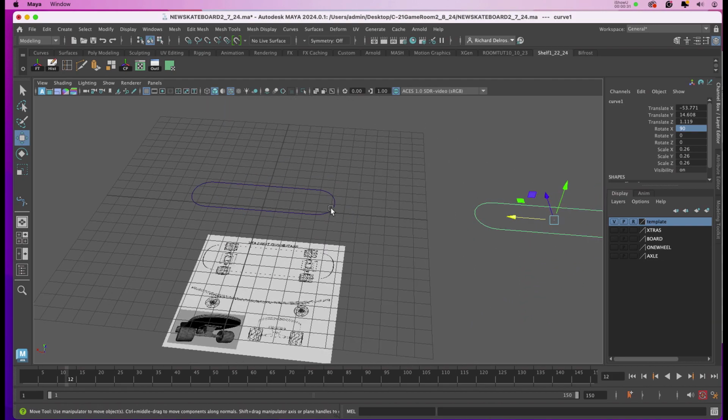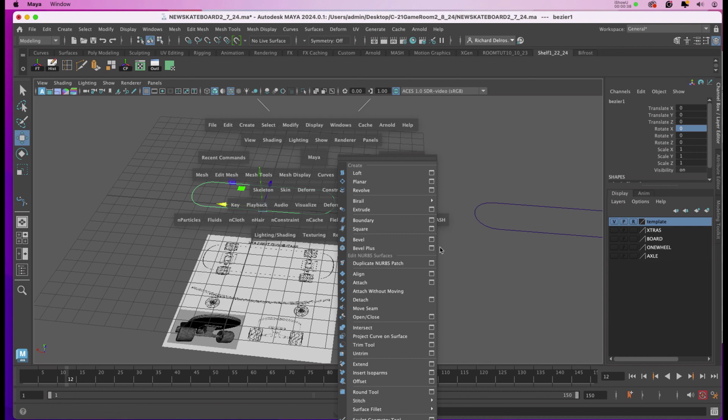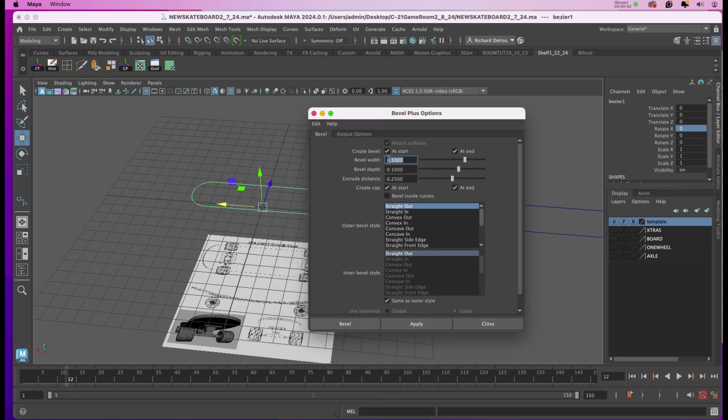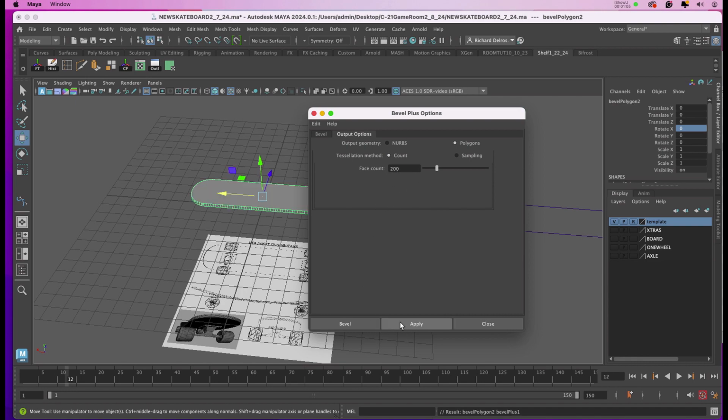So with either one selected, I'll hold down my space bar, and I'm going to go to Surfaces, Bevel Plus, and I'll go to the Attributes. Now in here, I'm going to get rid of the bevel. I don't want a bevel, that's optional. So the width and the depth have been zeroed out. And then I'm going to click on Output Options, and this allows me to change this feature so that I get the rounded edges I want. In order to do that, I'll click on Count, and I'll leave the default of 200 and hit Apply.